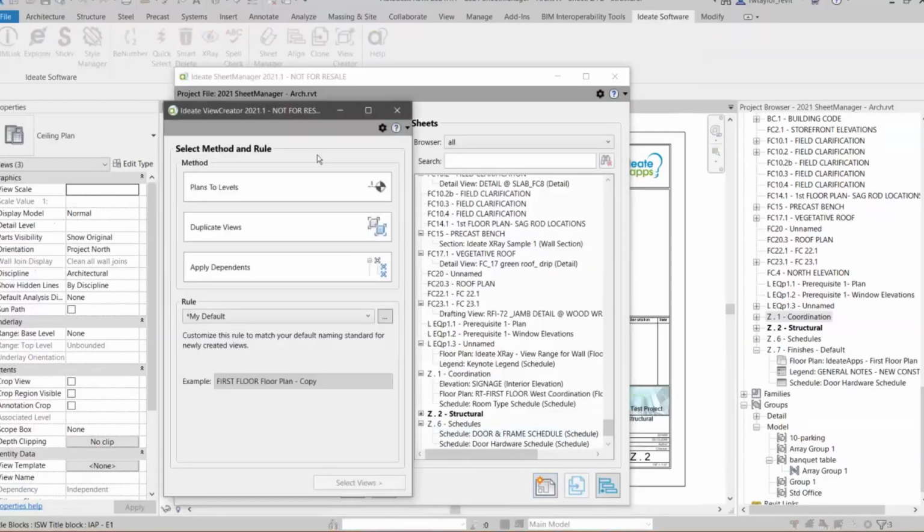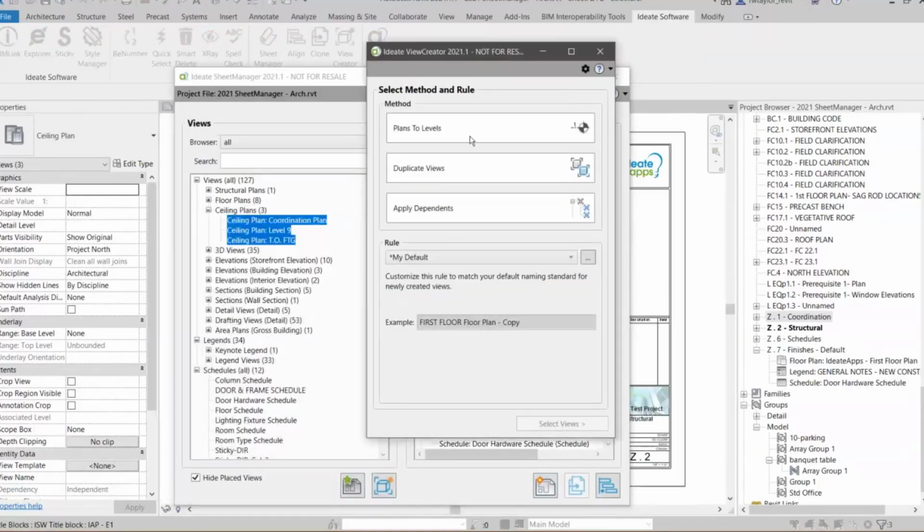So you see that I now have the ability to create new views based on duplicating existing views that I've selected, or I can apply dependence. I can do the plans to levels. Like maybe I have a number of levels that don't have, let's say, plan views or ceiling plans created. I can do that as well. But in this case, I wanted to do duplicate views.